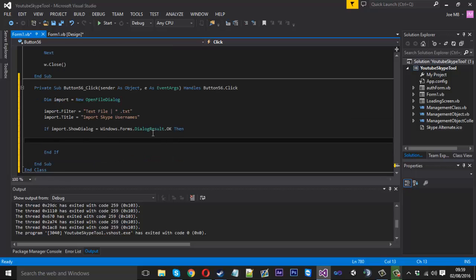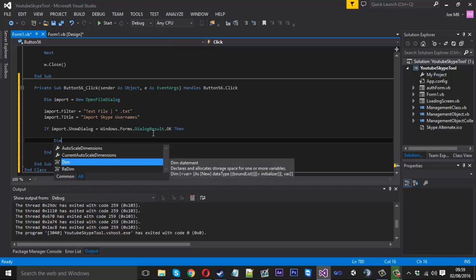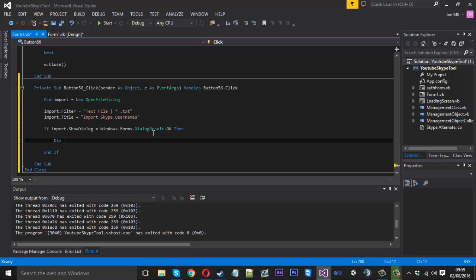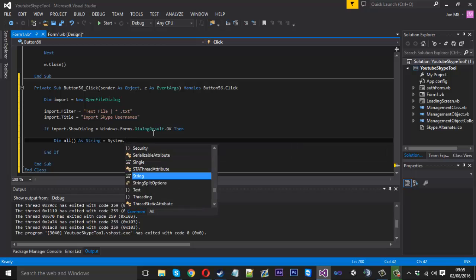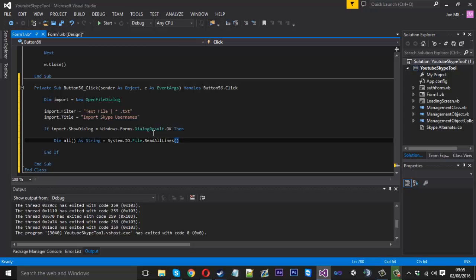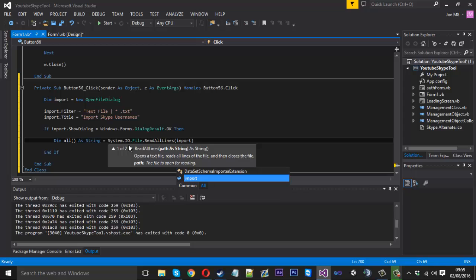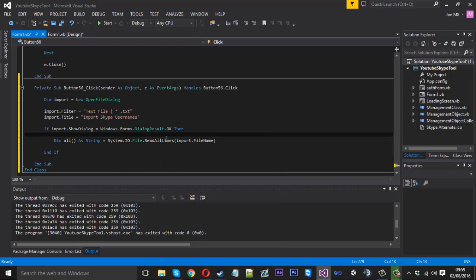And because they've selected a text file, we want to store all of the code into an array. So we can say, let's call this all, and that is an array as a string, and that'll be equal to system.io.file.readAllLines. And we have to specify the file name, but because we're selecting a file from the dialog, we can say import.filename, and that will do that for us. So that's going to read all of the lines of the file selected and store them into an array, and now we can access this array to do something.